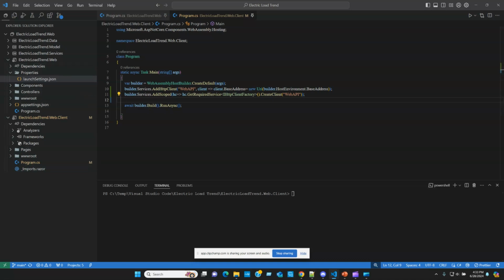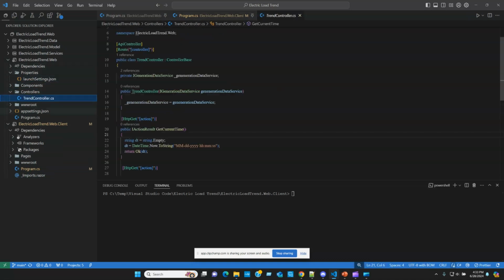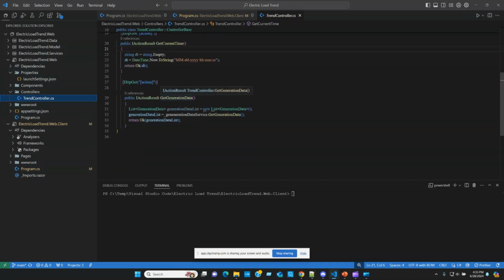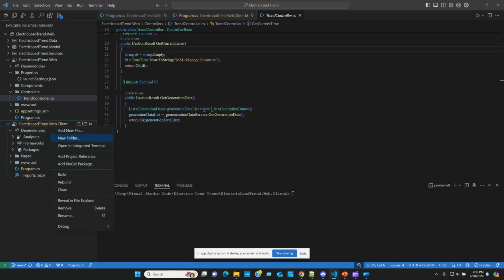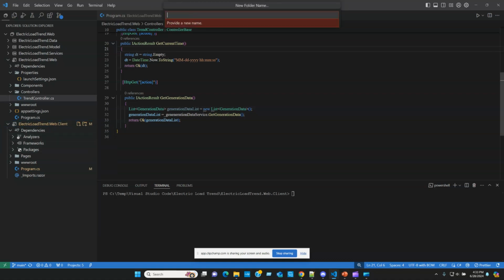The other thing is we have the controller, the trend controller. We have this method, so we need to invoke this method from the client. There are two ways to do it. We can directly invoke it from the trend.razor. I would not do that. I will go ahead and create a new folder called services. We're going to create some services to do it, so that we can segregate the service that is going to interact with the controller.